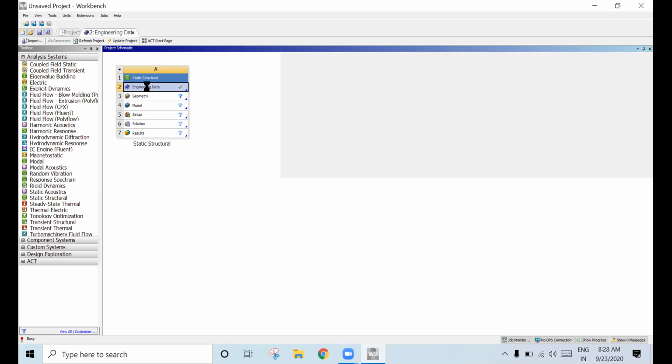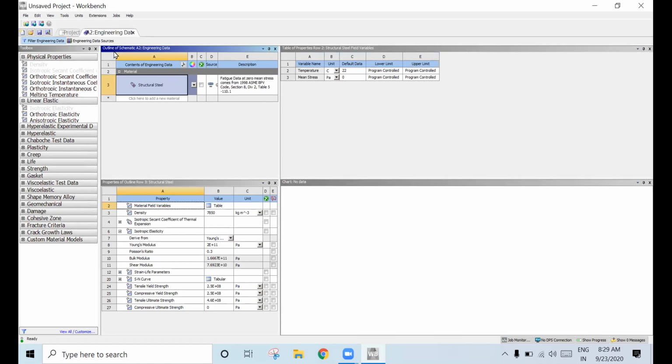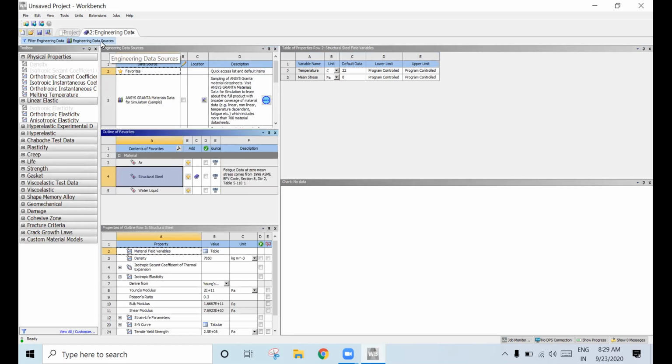Once you double click it, you will get one window. In that window, you have to select the material. See here, this is the engineering data. Here you have static; by default it will always be static structural. Suppose you want to change the material to a different material like aluminum alloy, titanium alloy, magnesium alloy or cast iron. You need to click on this engineering data sources.